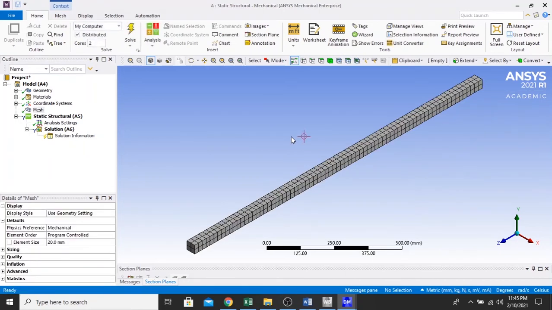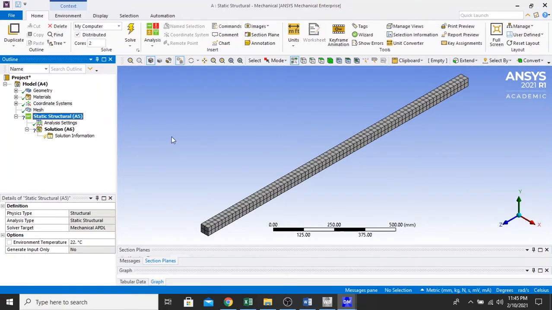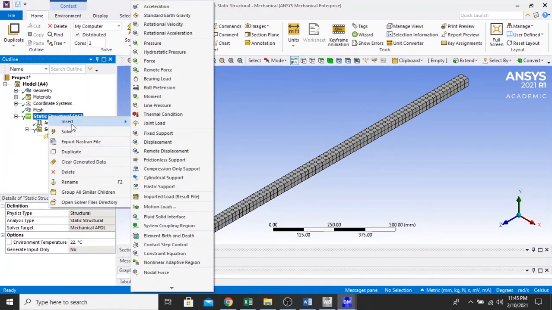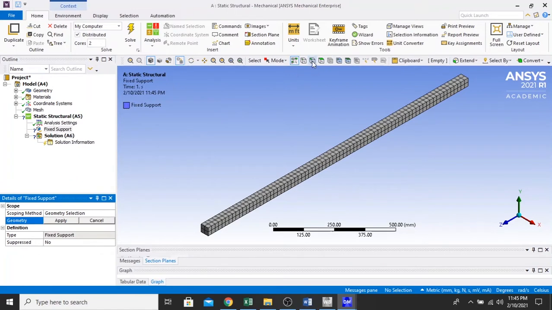Okay, the mesh has been done. Seems to be very good. And then we will apply the fixed support, dynamic support, and also the force. Just right click on the static structural in tree outline, and then click fixed support. For details of fixed support in the geometry, they will ask us which one of the geometry we will use.